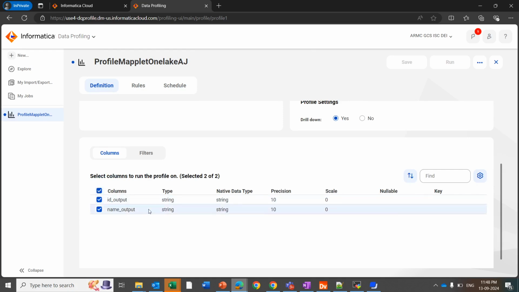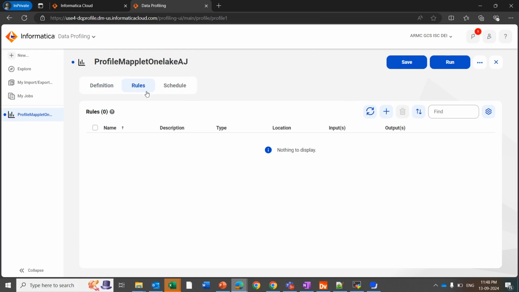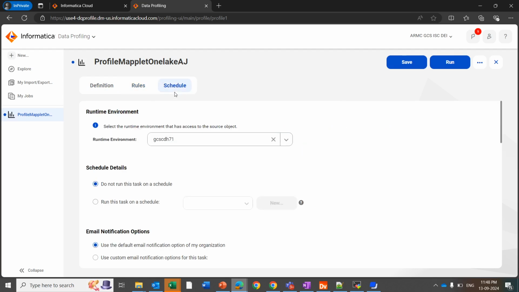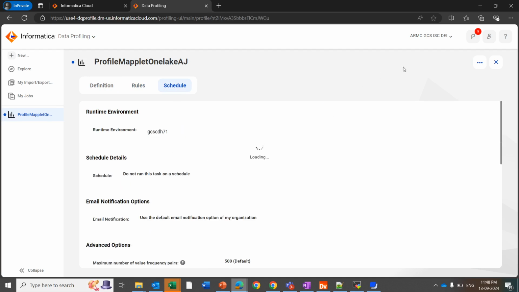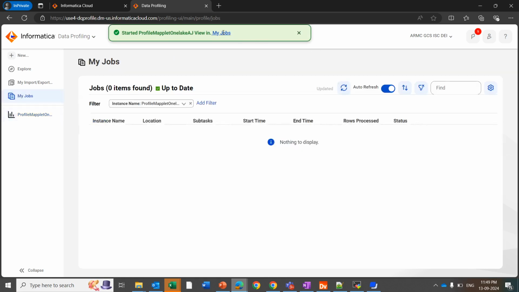Now select the column. If you want to apply rules to this column, then you can apply the rules as per your requirement. Once you have updated the rule, click on schedule and select the runtime environment. I have selected my runtime environment. Click on save and run this profiling. My profiling is submitted. As you can see, it's in the running state.